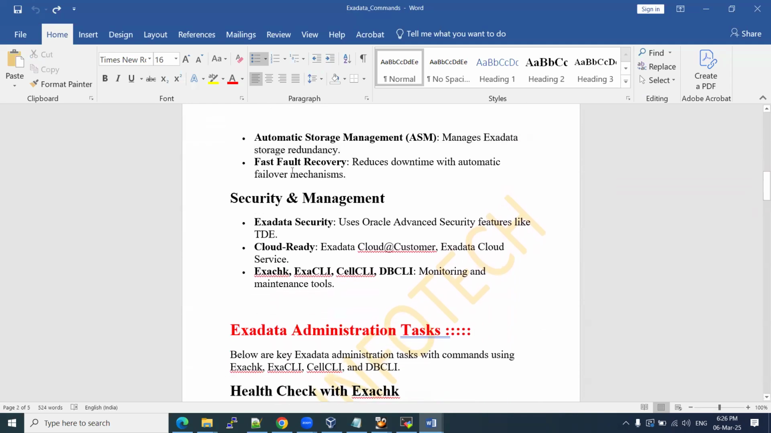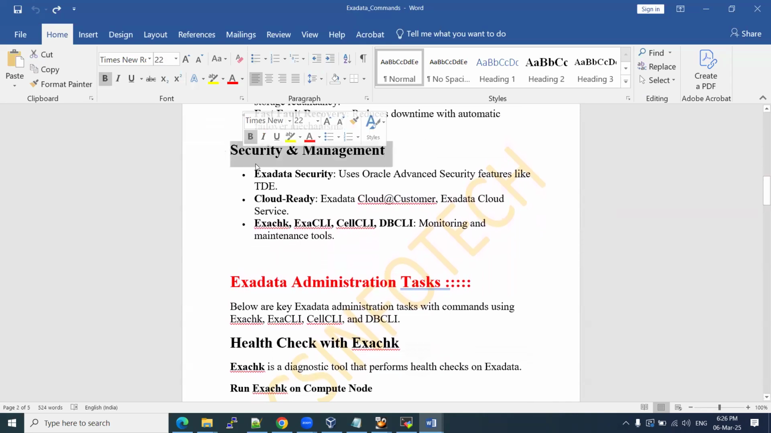Fast fault recovery things. Reduce the downtime with automatic failovers. We can use this option. Okay. And for security and management things, this is another feature which is there in Exadata. Exadata security: use our advanced security features, TDE enabled. Okay. Other things we can use.